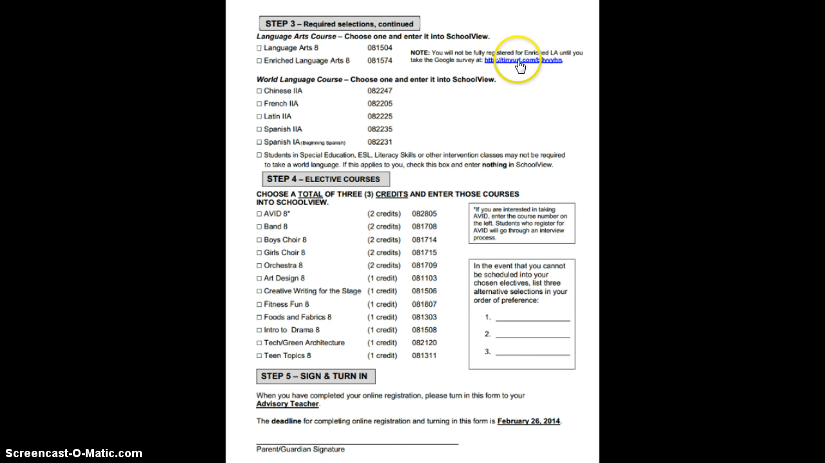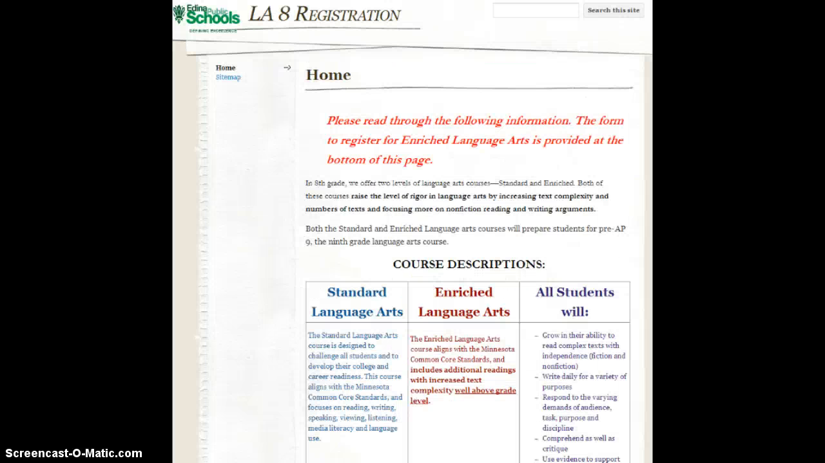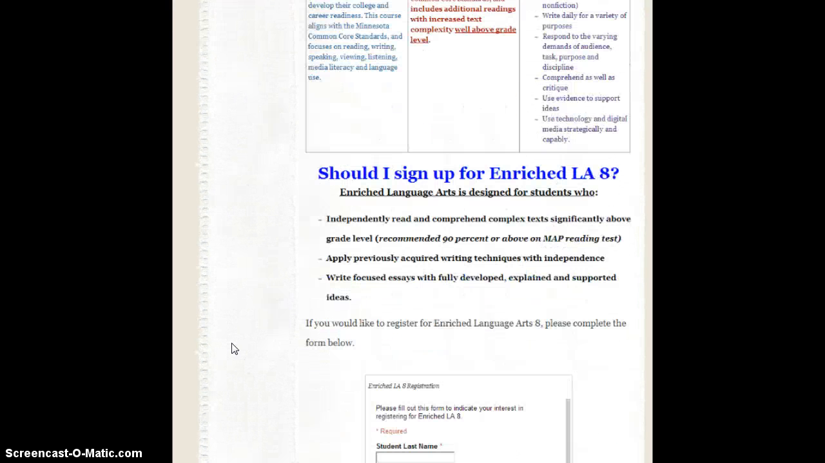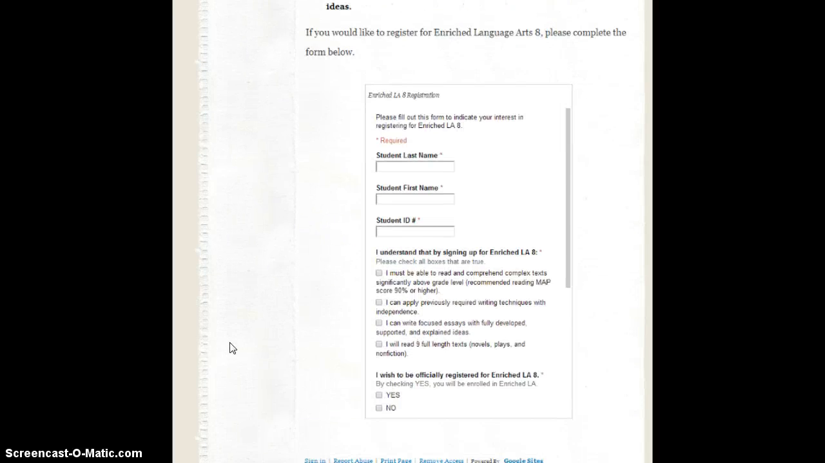Language arts has a link that will help you become fully registered for enriched language arts. It gives you a description of the class and lets you know what you might expect if you choose enriched language arts. Clicking on that link or going to that website off of the hard copy will bring you to this page. Again, it has descriptions of the courses, how they vary, information about whether it's a good idea for you to sign up for enriched language arts, and then a short survey to take to be sure that it's the right course for you.